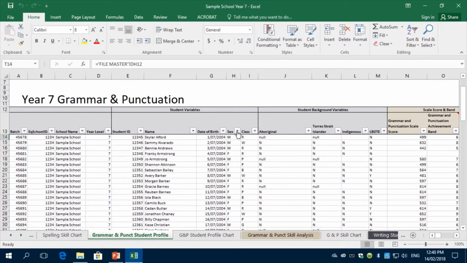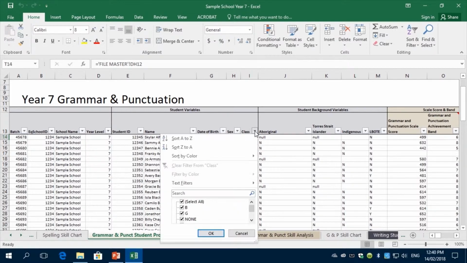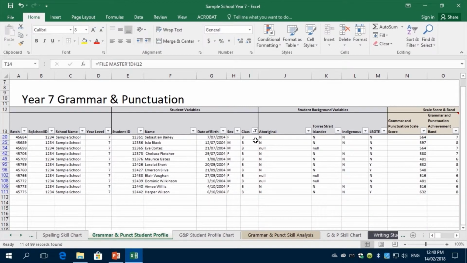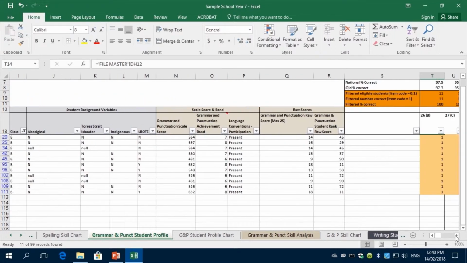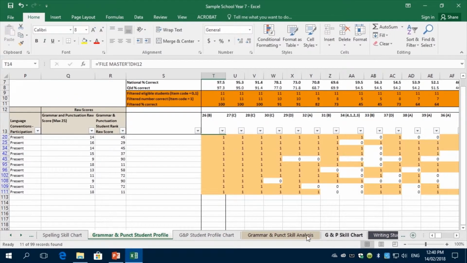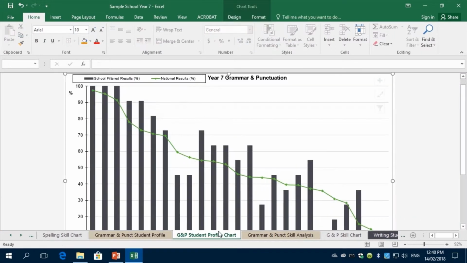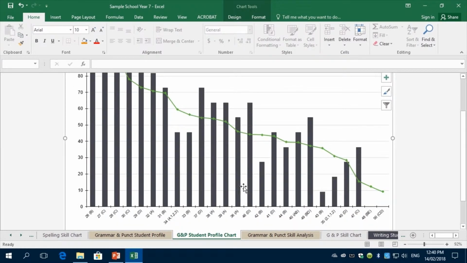If I just want to filter, let's have a look at classes, and I just want to look at my class, and my class is this B class here, and I just want to look at the students in my class, I can do that, and I can scroll across, and then you'll see if I go into this student profile chart, the data has significantly changed because I'm now just looking at my class.